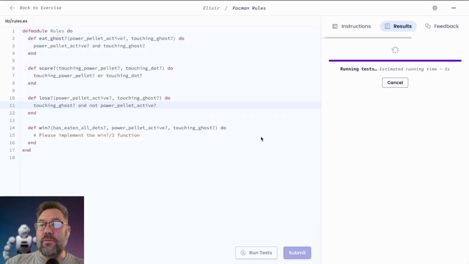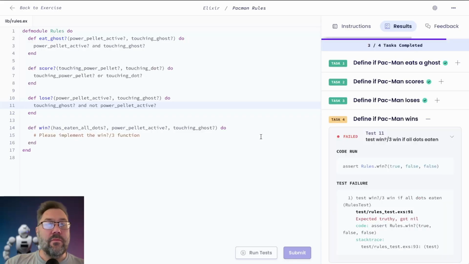The expression touching a ghost and not power pellet active will return true if touching a ghost is true and power pellet active is false. Very good. And the test for task 3 passes. So let's move on to task 4, win.